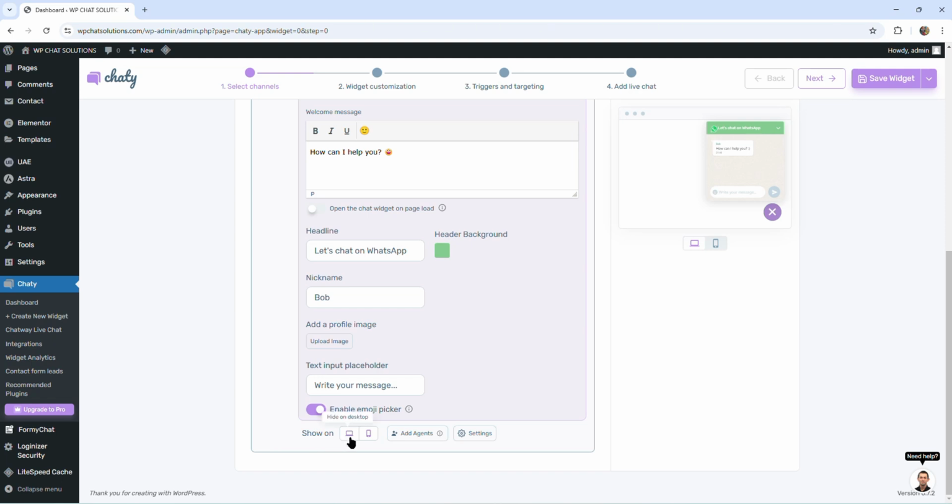So there are other options here in the settings of this WhatsApp chat. It says shows on, desktop, mobile. I can turn it on or off, and it has an option to add more agents, but we'll have to upgrade to Pro, and I'm not going to do that on this video. And this other button says settings, so let me just click on settings.